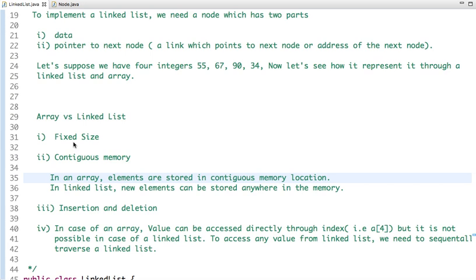So suppose we store 3 elements and later we need to store 2 more elements, we can store them. We don't need to create another linked list in which we copy the elements of the previous linked list into a new linked list, and then add 2 more elements. So now let's move to contiguous memory location.